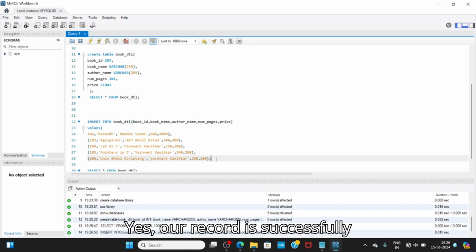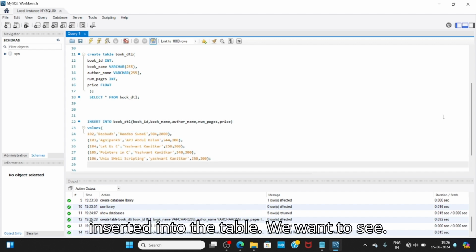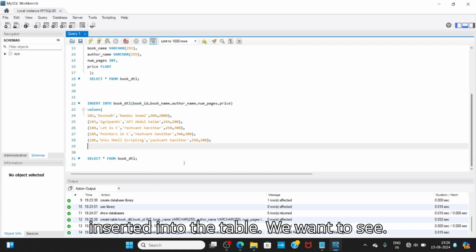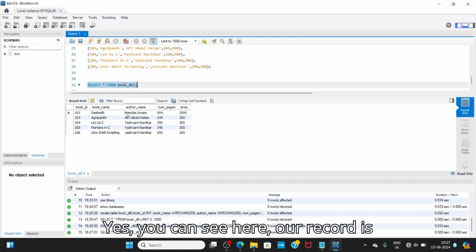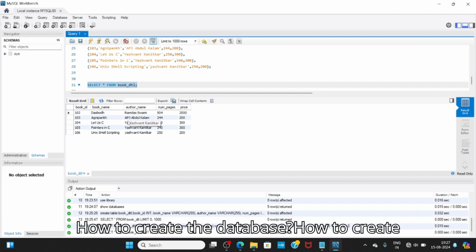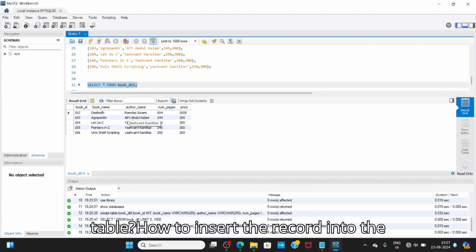Yes, our record is successfully inserted into the table. If we want to see it, you can just run select star from. Yes, you can see here our record is successfully inserted into the table. So today we have seen how to create the database, how to create a table, and how to insert the record into the database.